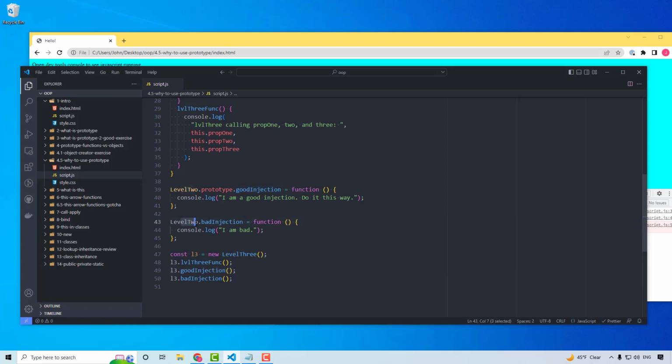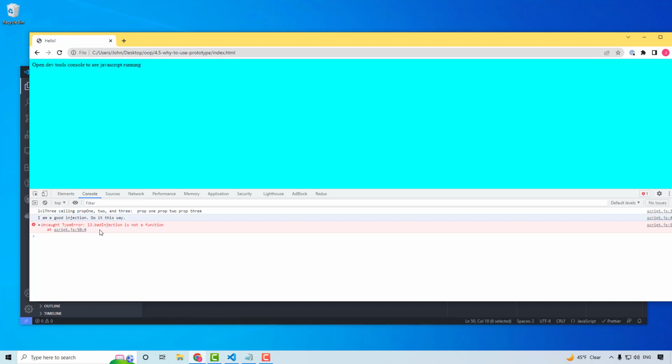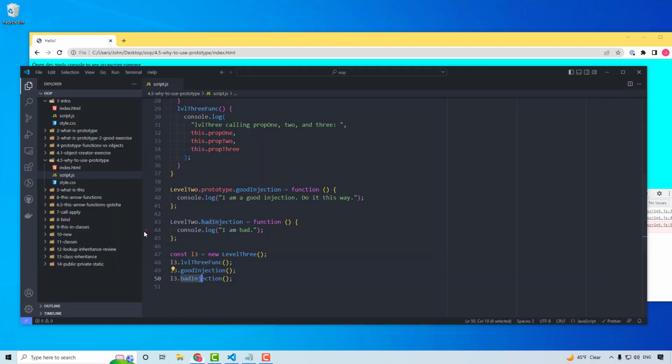But when we try to add a function directly onto the class without using the prototype, it's not going to work. So when we try to call bad injection, we get uncaught type error. Bad injection is not a function because this bad injection function never made it onto the level 2.prototype, which is how this class-based system in JavaScript is used to look up the chain of objects. So long story short, use the .prototype.